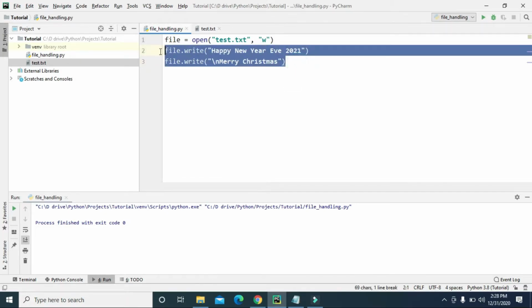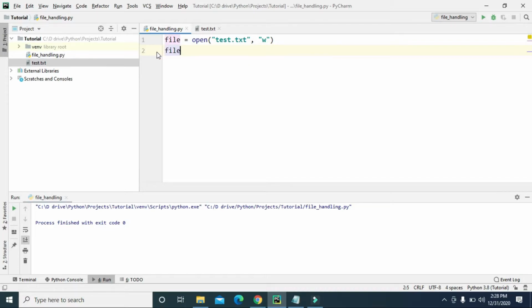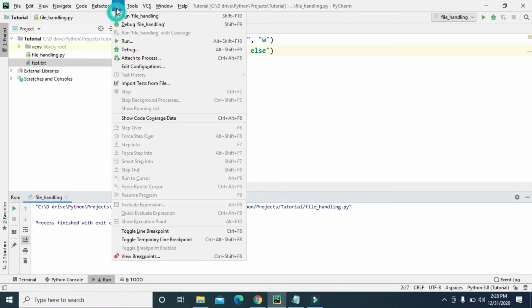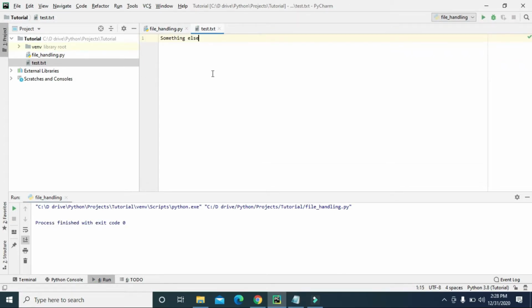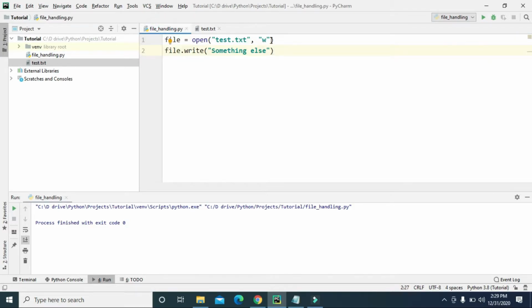Now let's remove these two contents and write something else. Let's say "something else" and run this. If you check the file, all the previous contents have been deleted and the file has been overwritten. Now it contains something else. That means when we use this W mode, that is write mode, the contents of the file will be overwritten, that is all the old contents of the file will be deleted and the new contents will be saved in that file.